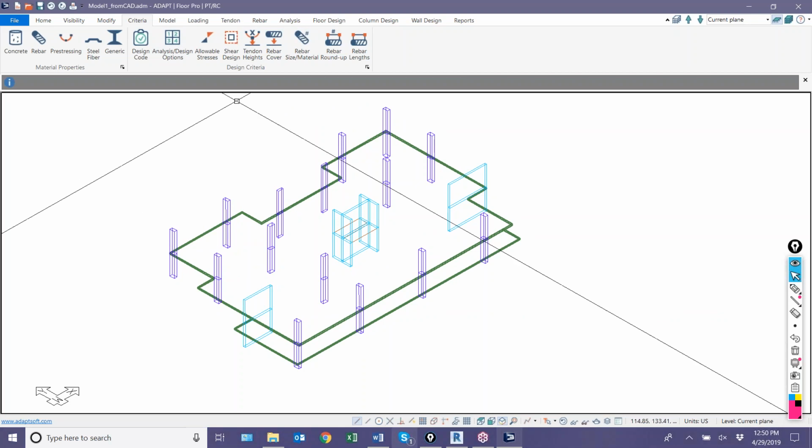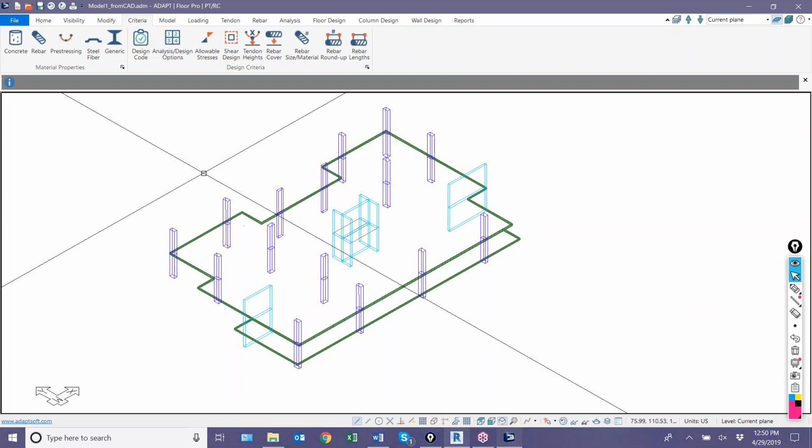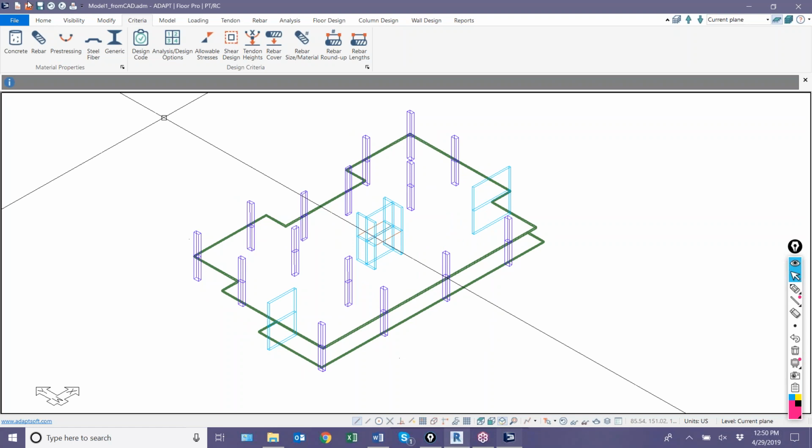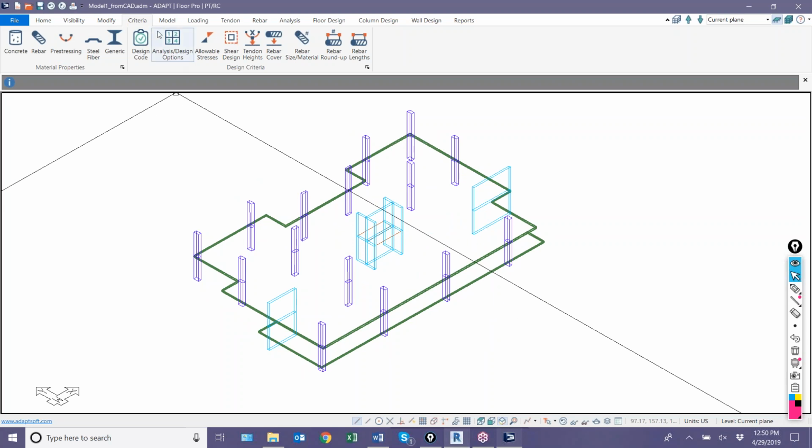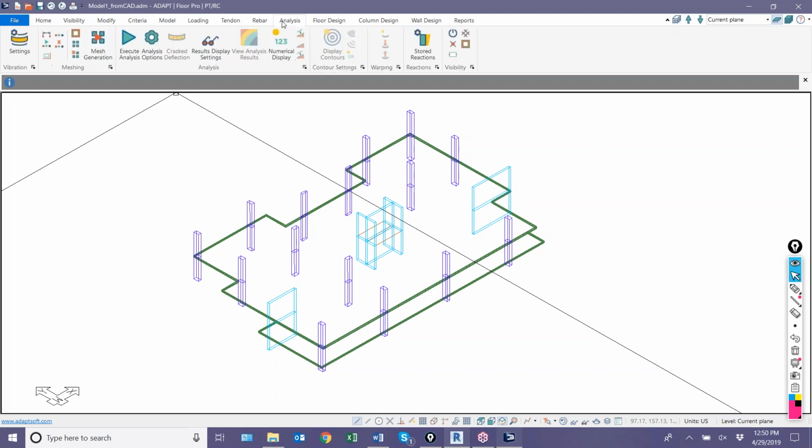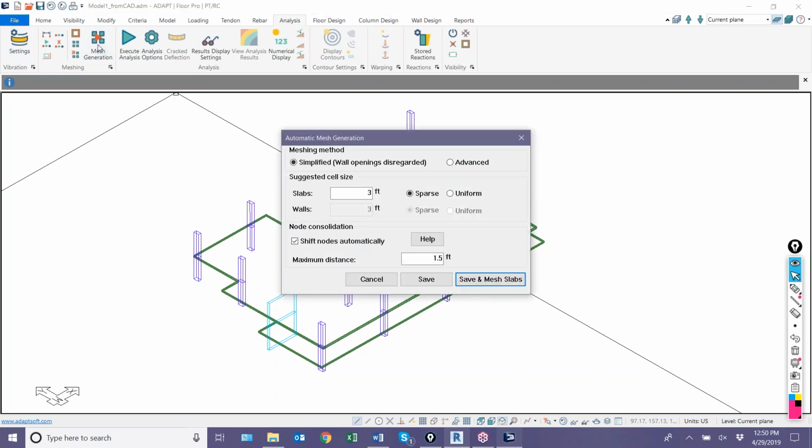So let's go ahead and run this. I'm going to save again. We've modeled the slab, we've added loads, we've gone through a few design settings. Now we're going to skip tendon and rebar. We don't need to really play with those yet until we get into the design of the strips and after we add post-tensioning, or prior to that. We'll go to analysis and we're going to mesh the slab. So I'll use mesh generation.